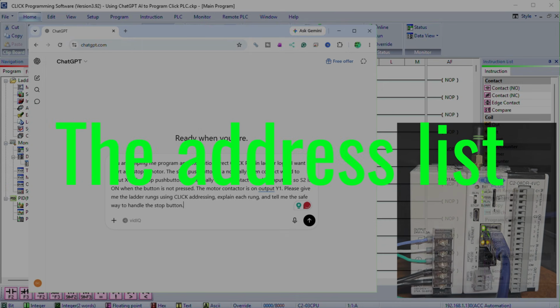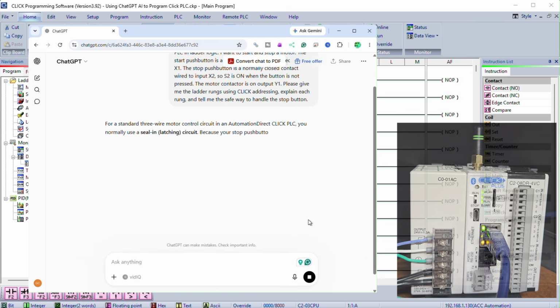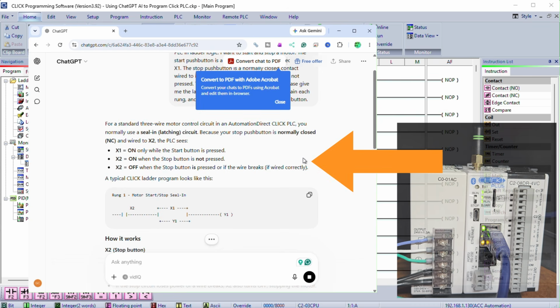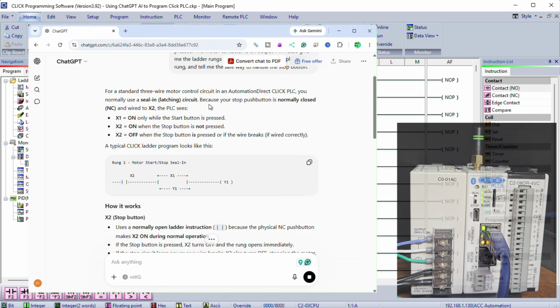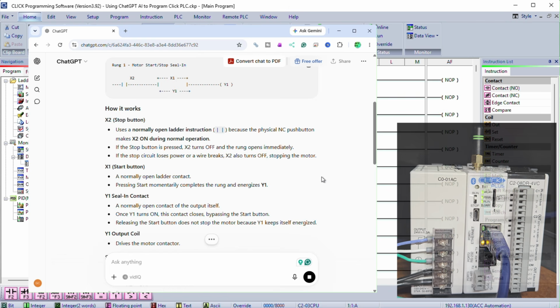The address list. The first thing the AI gives back is an address list, and this is a great habit to build. X1 is our start push button, X2 is the stop, Y1 is the motor. I take those straight into the address picker in the Click software and give them the same nicknames, so the program reads clearly.